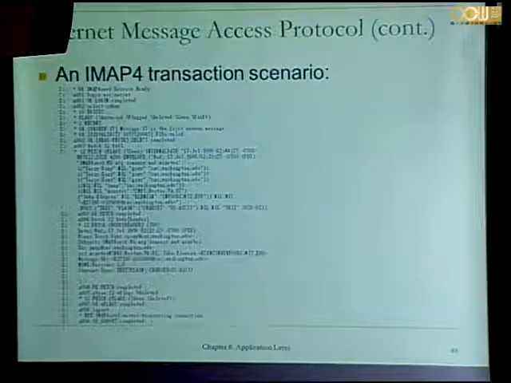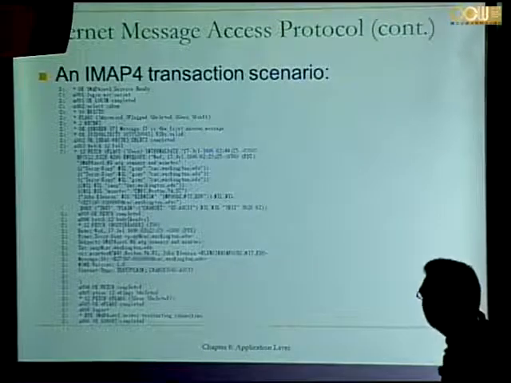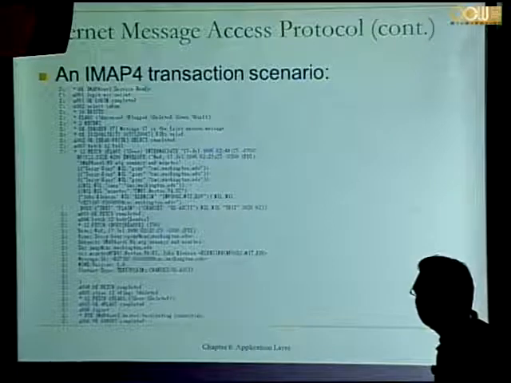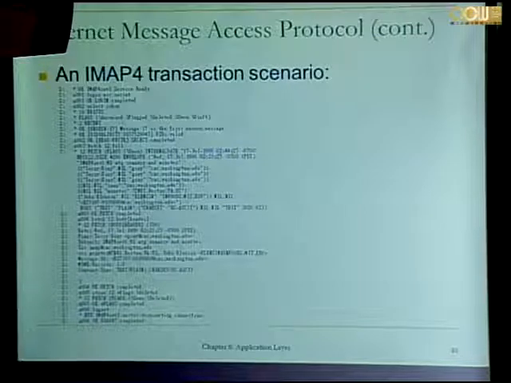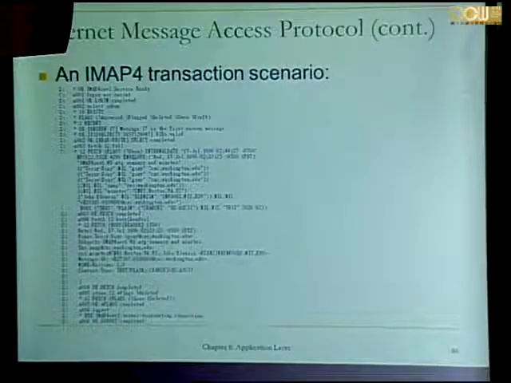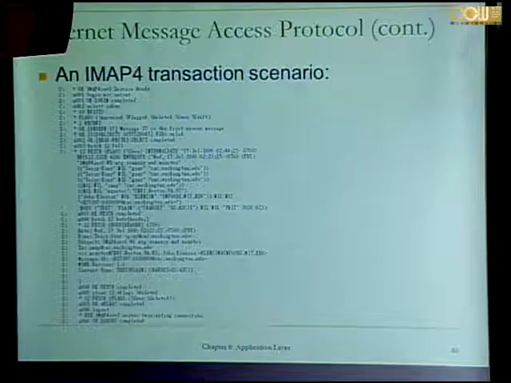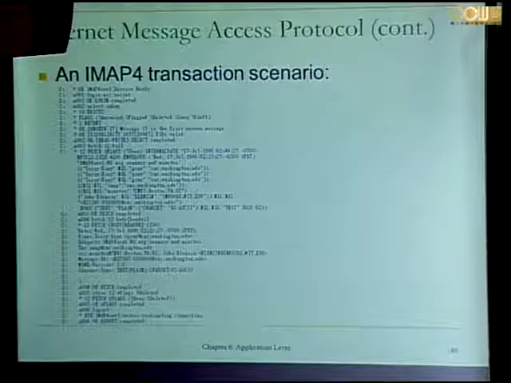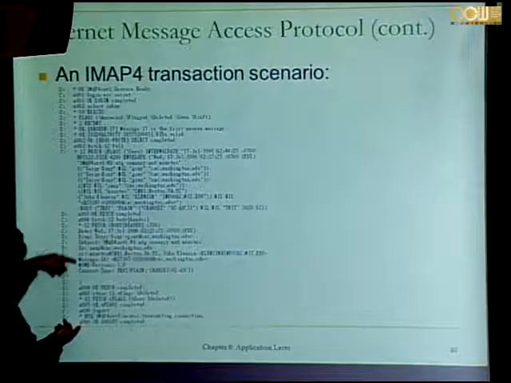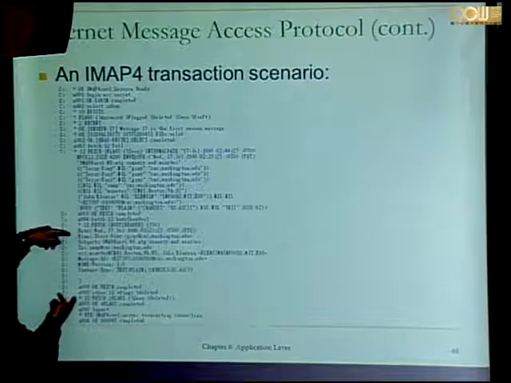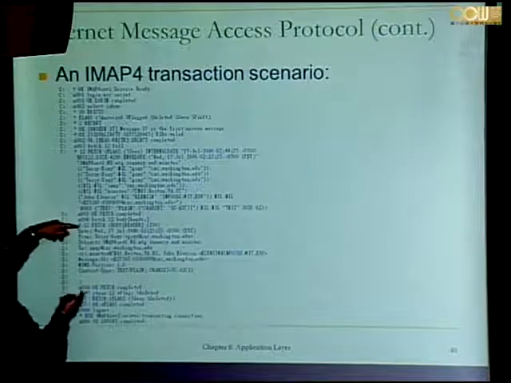Here's an example transaction. I think the font size is too small to read, but basically you can see this is the actual mail retrieved. Sorry, here. The mail retrieved.